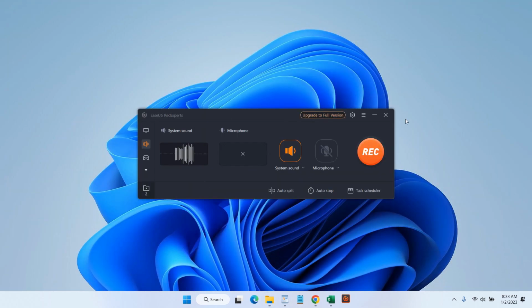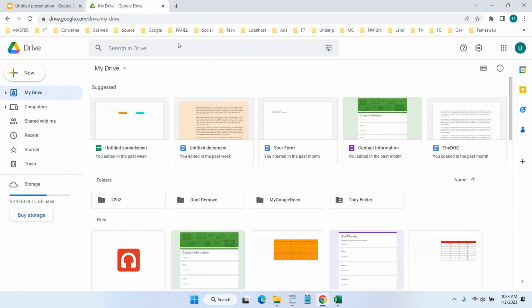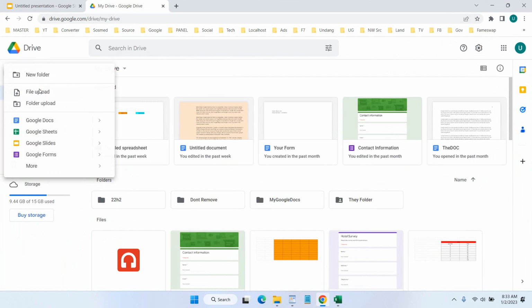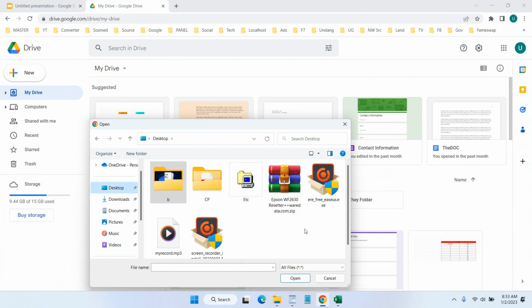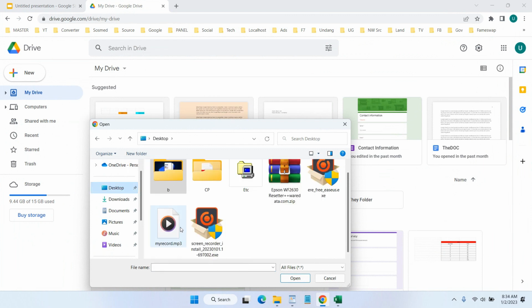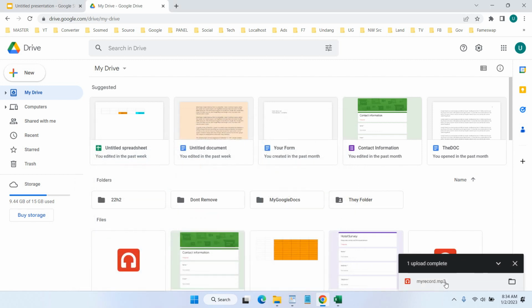Then we need to go to our Drive. Back to our Google Drive, click New and choose File upload. Here, just select your mp3 file and click open and wait until it is done like this.